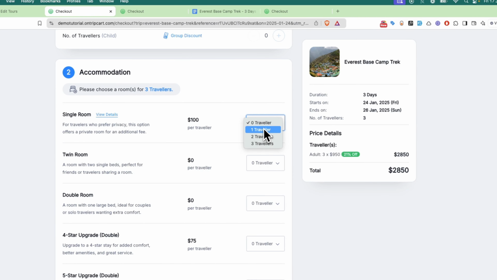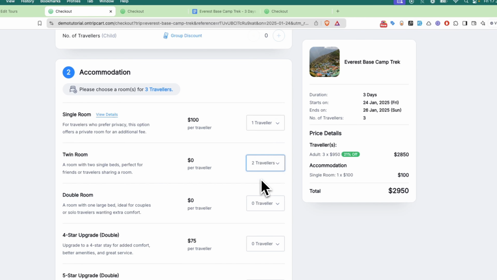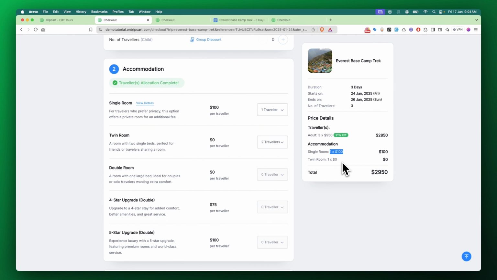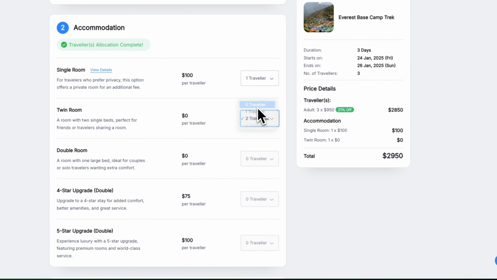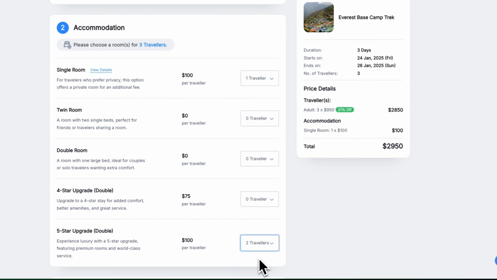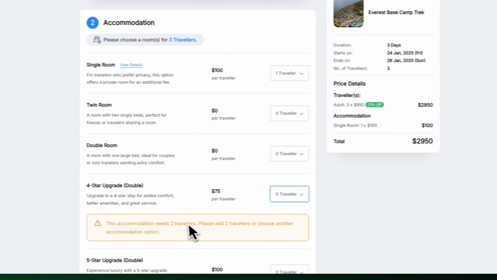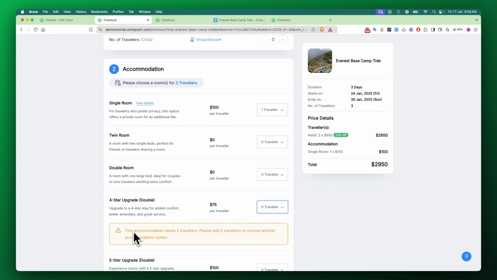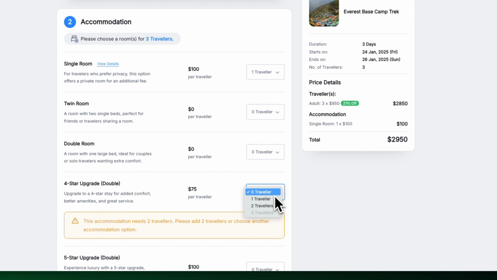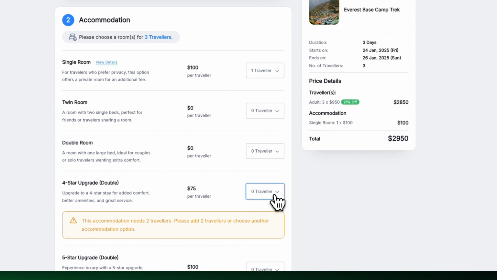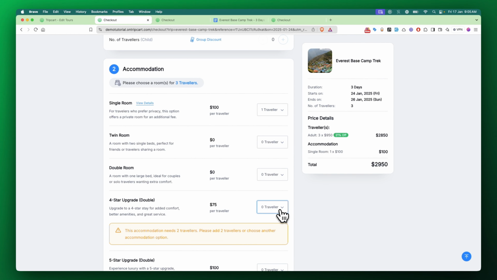Now, if I select 1 and I select 2 travelers, the first room, it charges certain amounts. Since the price set for this one is $0 because it is included with the accommodations, it doesn't charge. However, if I select 5-star, it shows the price here and it is added in the calculations. If one person tries to book the accommodation for 2 people, it gives the message that this accommodation requires 2 travelers. Please add 2 travelers or choose another accommodation. So this way, it would also guide the traveler to select the right kind of accommodation required by the number of people they're traveling with.